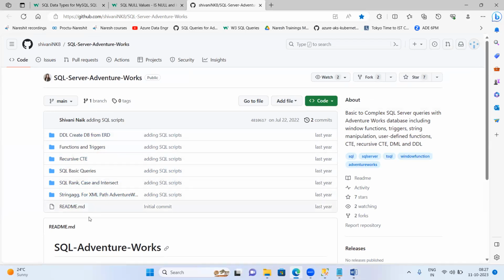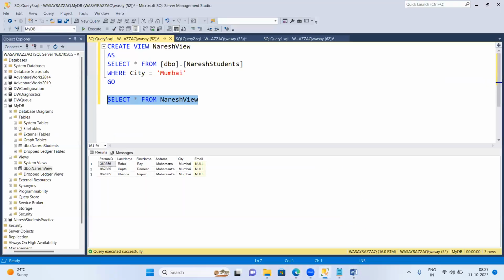This is also SQL queries, like recursive CTE, common table expressions, functions and triggers, basic queries of SQL, and stored procedures is also there, I believe. Stored procedures we have anyhow covered, along with views, constraints, lots of SQL commands and many things. Some other queries are related to the AdventureWorks database, and we have AdventureWorks databases here. So tomorrow we'll execute some queries on top of AdventureWorks databases also.